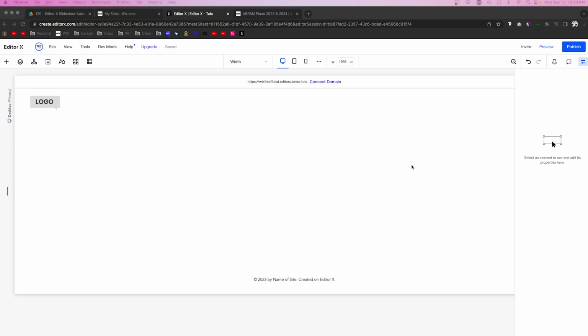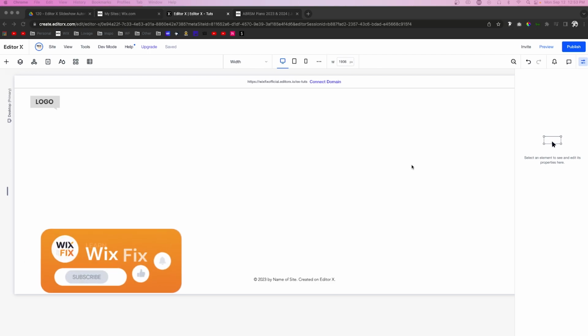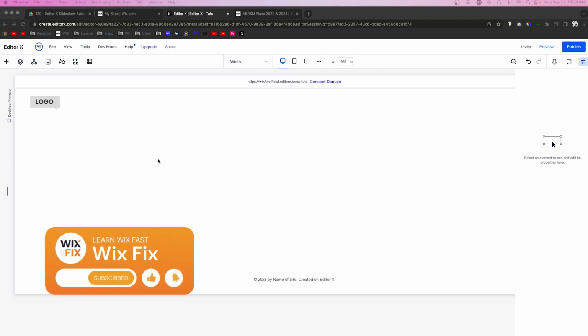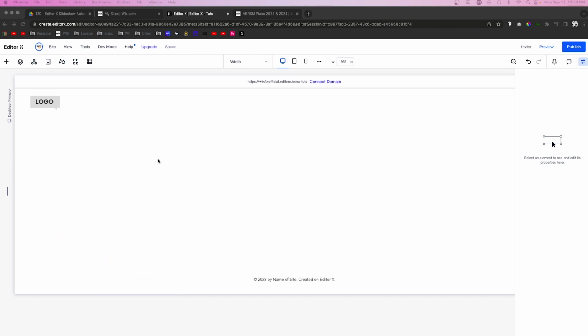Today's video is the second episode in our Editor X Simplified series, where we take the complicated Editor X and we simplify it. In the previous video, we covered height and all of its dynamic values, and in today's video, we're going to be covering width. But if you did miss our last video, I will leave a link in the description if you do want to check that one out first. But let's go ahead and get started.